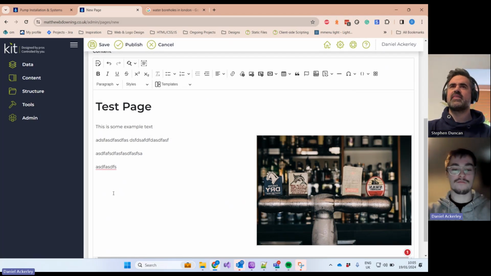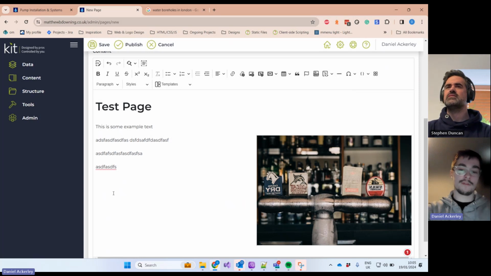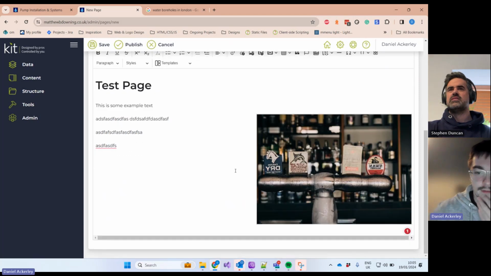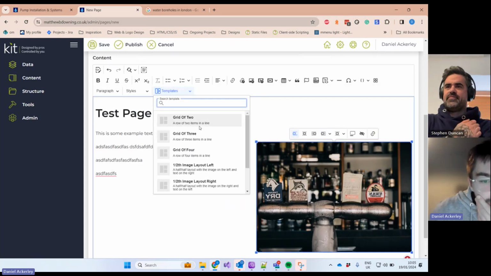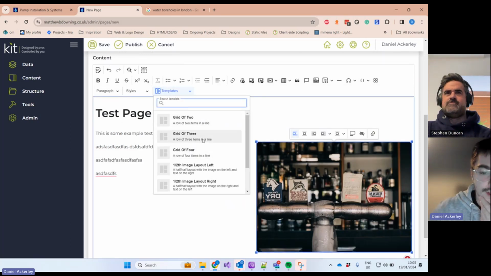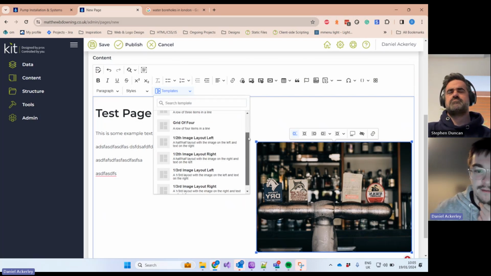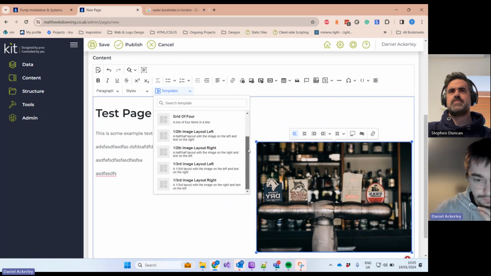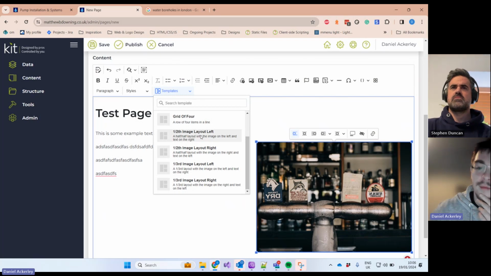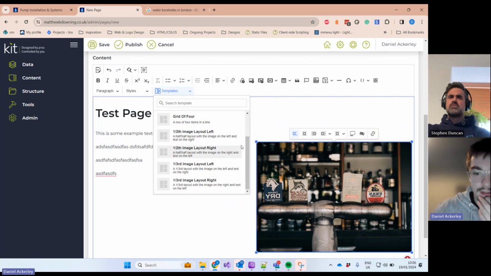So instead of it wrapping and merging and the text getting really close to this image, it will readjust itself on the fly and work nicely on mobiles. So yeah, we've got a grid of 2, grid of 3, grid of 4, so that if you find that you needed any more, you can just ask us and we can add some else in. And you've got these other layouts which are to be used with a combination of text and images.